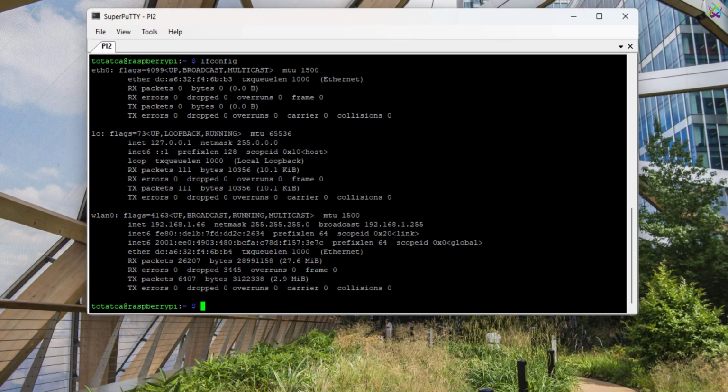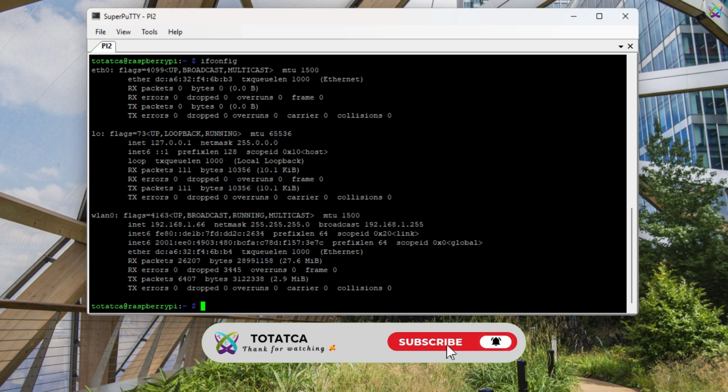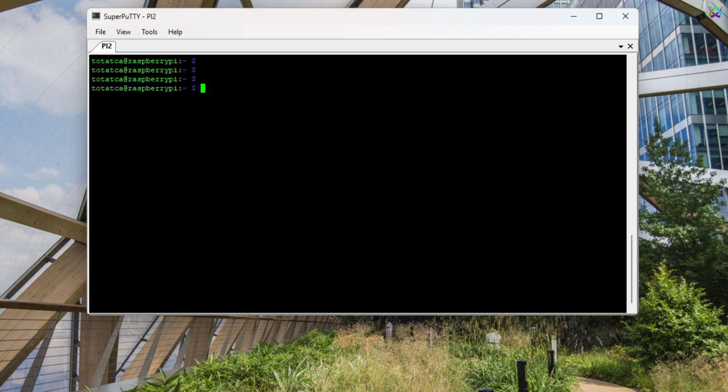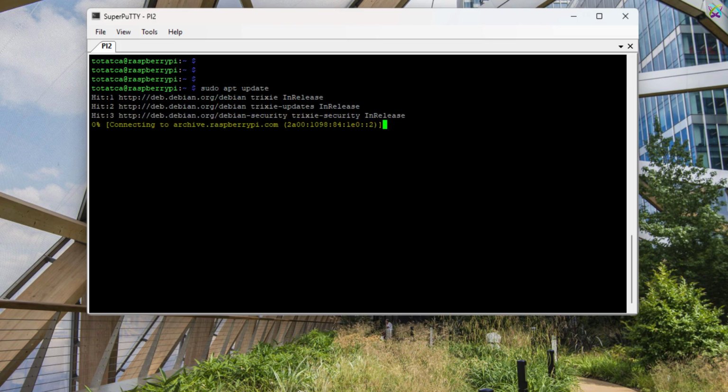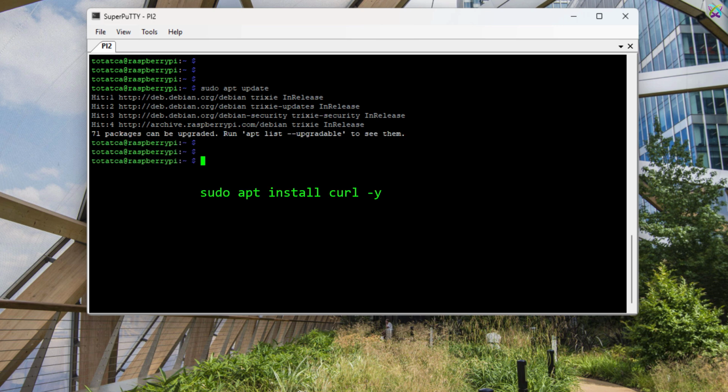Alright, everything is now ready. Now let's go back to the Raspberry Pi and start installing OpenVPN. First, we're going to update the system's package repository to make sure the Raspberry Pi has the latest package information. Next, we will install the necessary packages before setting up OpenVPN.